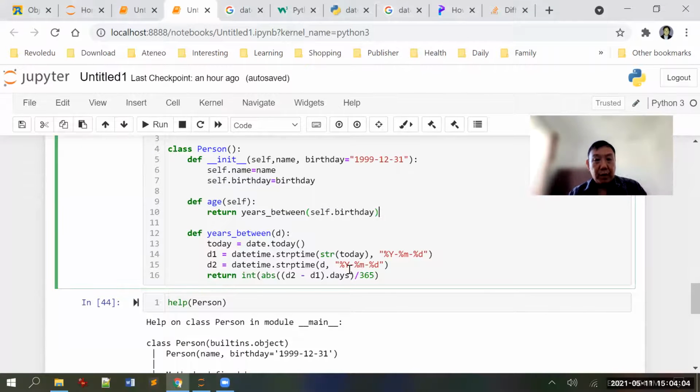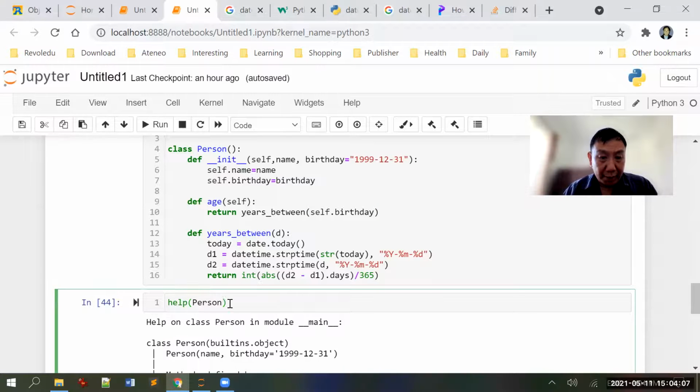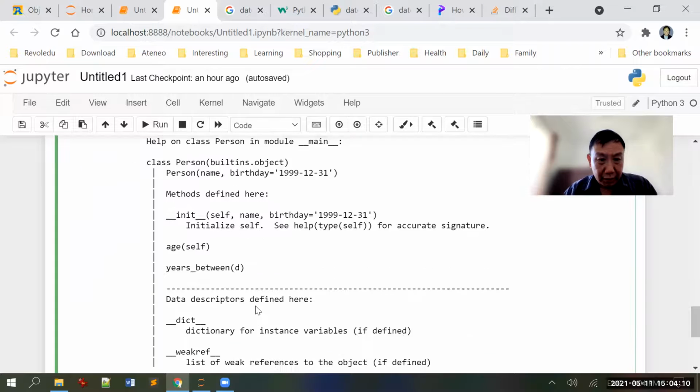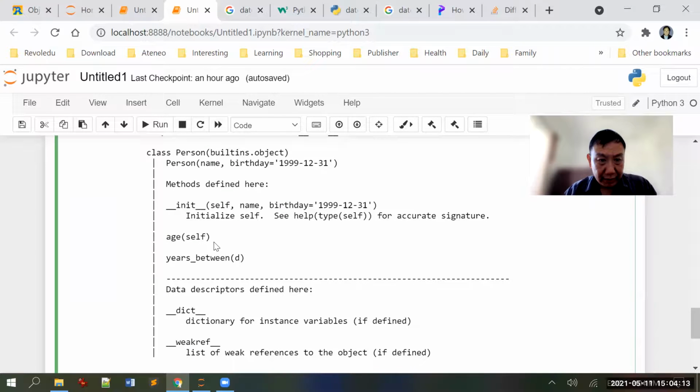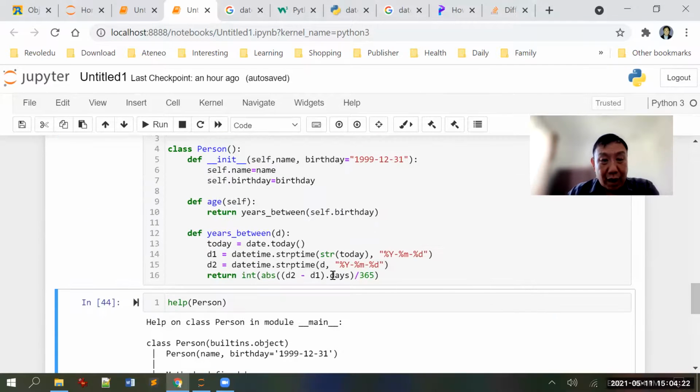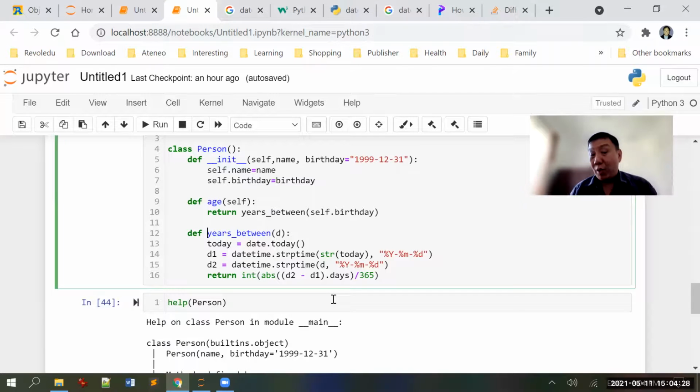Now I want to say something about... Suppose you have this code. I will share my screen. When you type help person, it will have age, and it will have years between. But I don't want to tell the outside that there is a method named years between. I want to hide it, because it's supposed to be private inside the person.